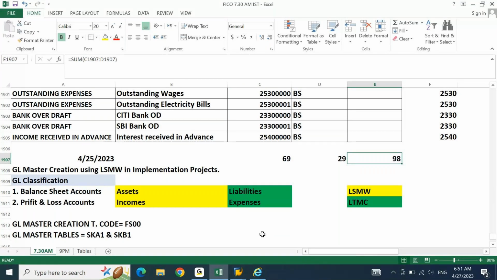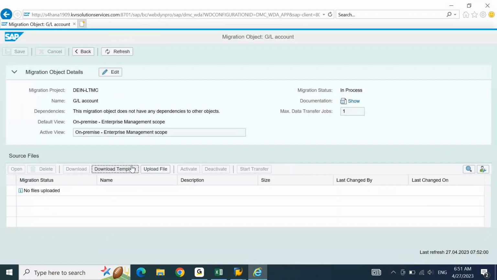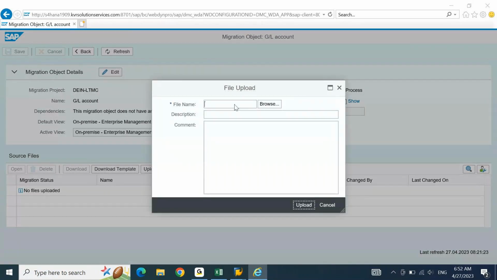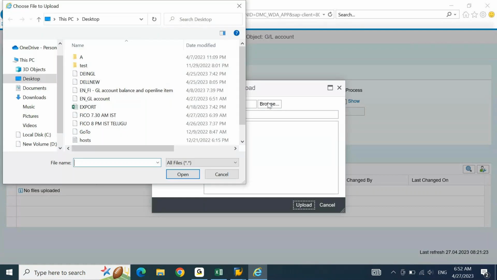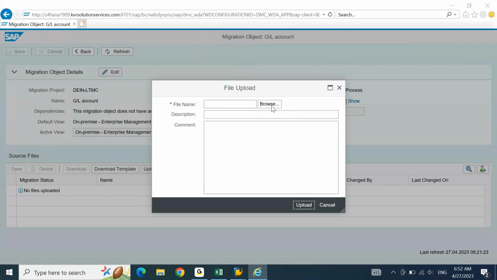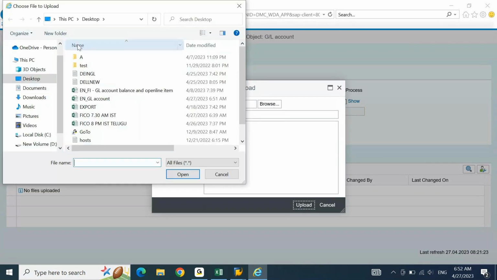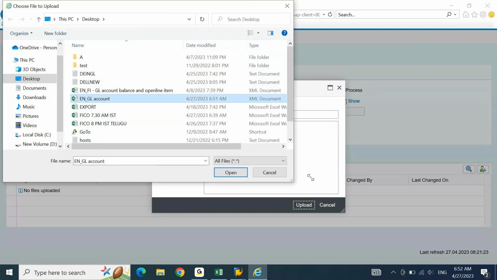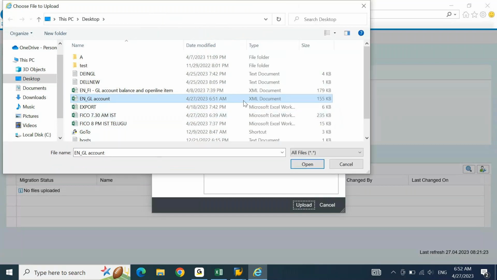So come here, we have downloaded the file, we have filled up the template. Next thing is to upload the file. Click on upload here. It will give a file name option. Click on browse. On the desktop, this was our file, XML format. If you want to check, you can check here. This is your XML document, not a Microsoft Excel workbook.